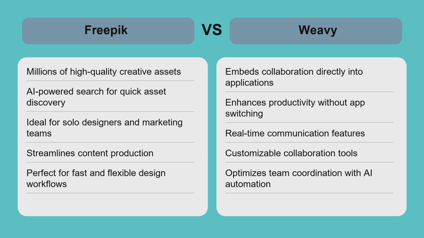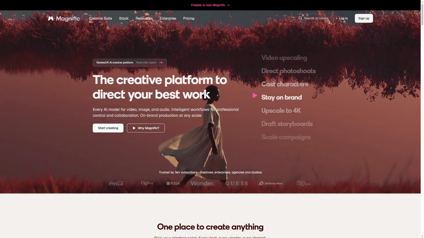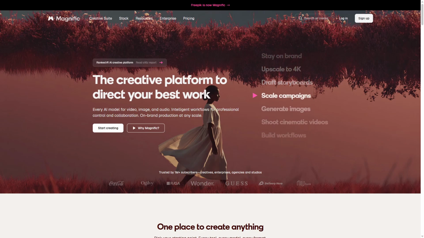Choosing Freepik means faster design access but separate team tools, whereas Weavy offers seamless teamwork embedded in your apps but requires external creative resources. Choose Freepik if your priority is quick access to diverse, high-quality creative assets for content creation without the need for integrated collaboration tools.